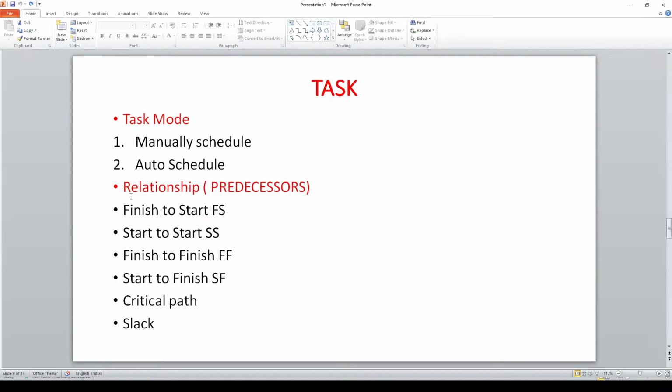Each task will have a relationship. It's very simple. There are four relationships: finish to start, start to start, finish to finish, and start to finish.